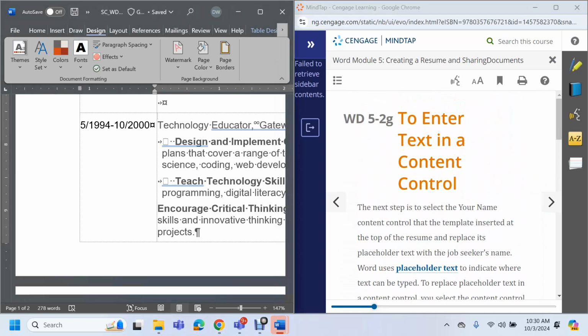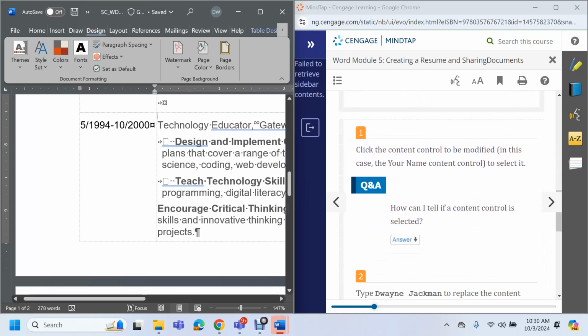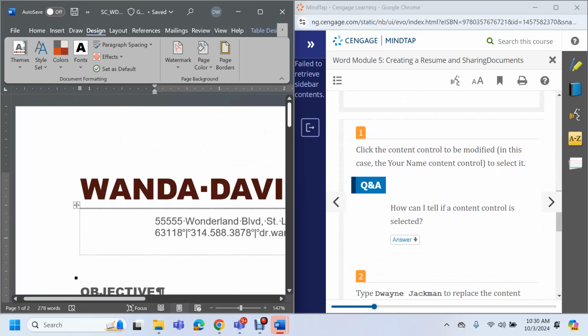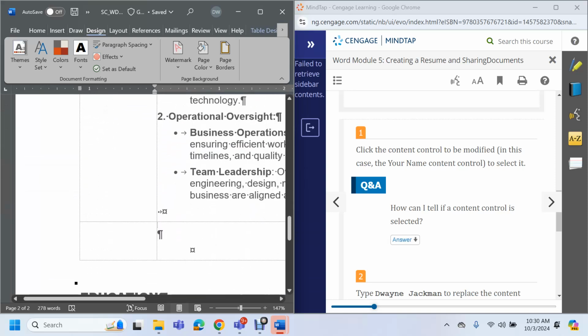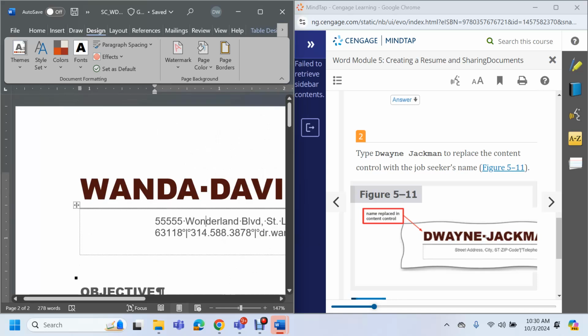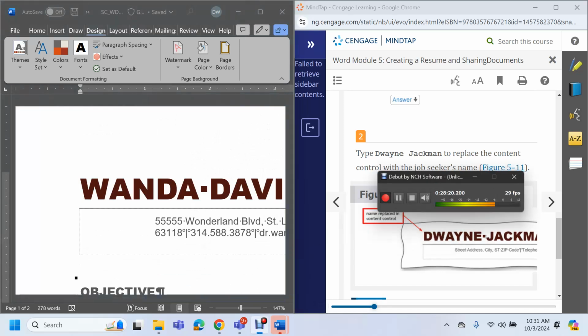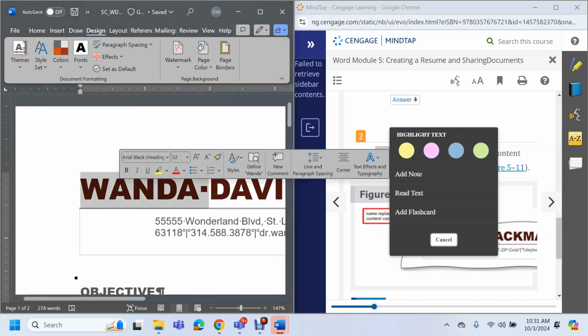Okay. Now they want us to enter text in the content control. Click the content control to be modified. It's up here at the top. Here's your content control to be modified. Type Dwayne Jackman to replace the content control. You can type in this. Did you type that in? Did you type this in right here? Yes.